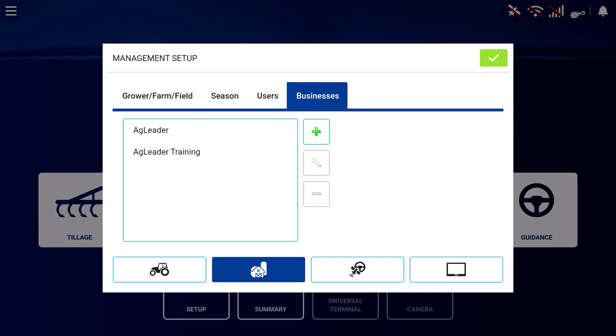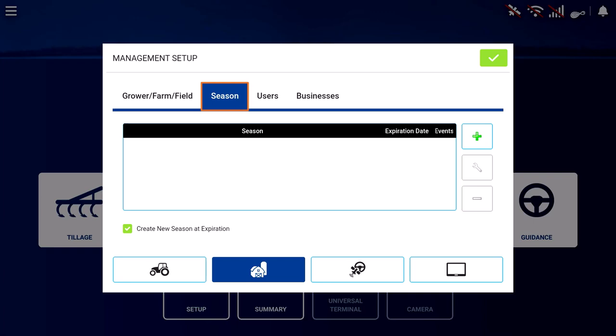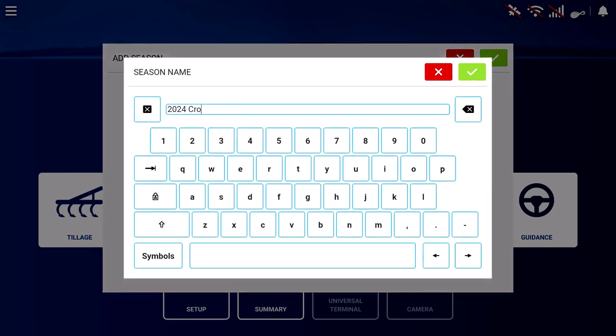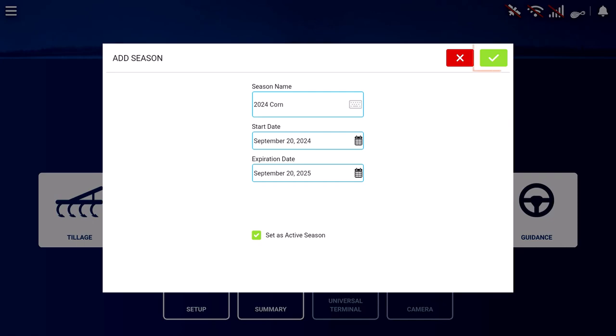Now tap the Season tab to see any seasons already in the display. A season is a calendar year that the crop will be harvested. A season needs to be set as active before the display will log any data. Tap the green plus sign, type in the season name, and then enter the start and expiration date. Tap the green check when finished.